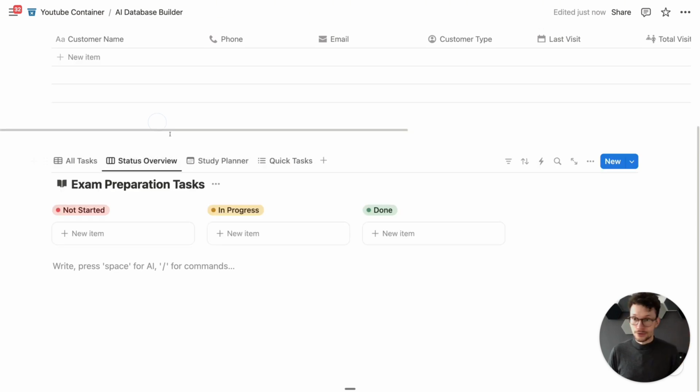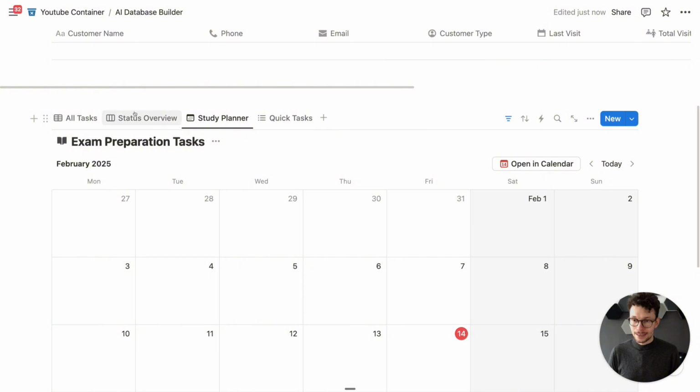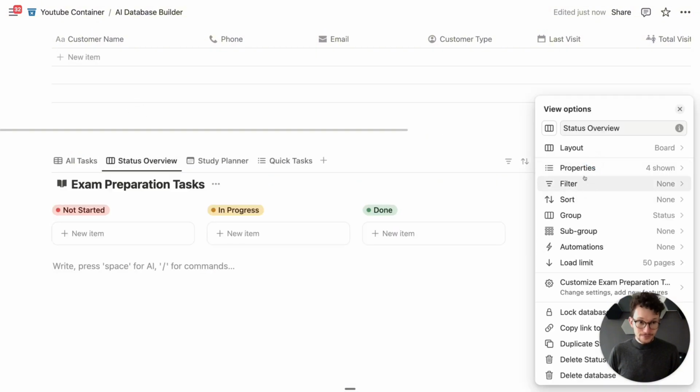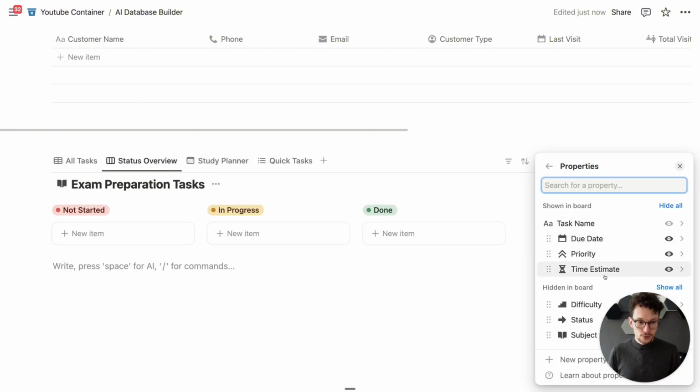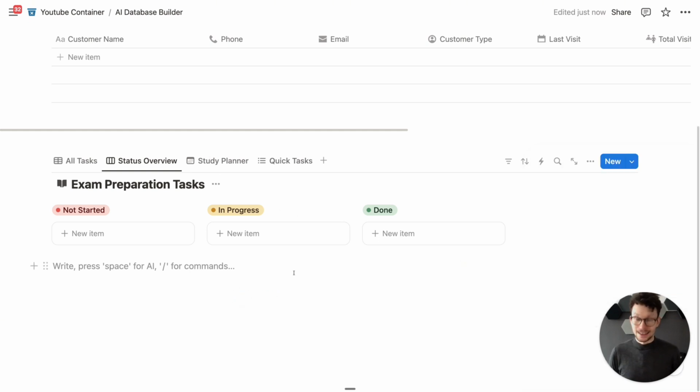For the other views, right, it did quite well. So it created our bot one here and it created our study planner. And I think it also, in general, shows certain properties that you specifically asked for. But again, this is something where I noticed that if you run a prompt several times, sometimes it will maybe miss one of them or add another one, even though you didn't ask for it.